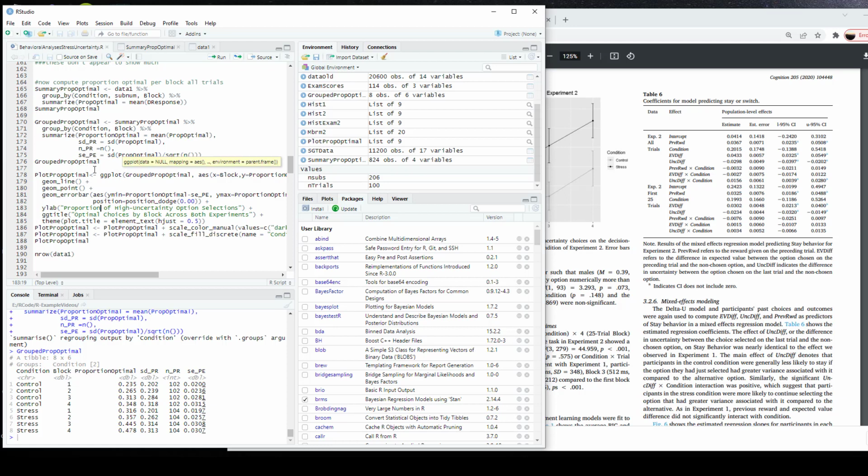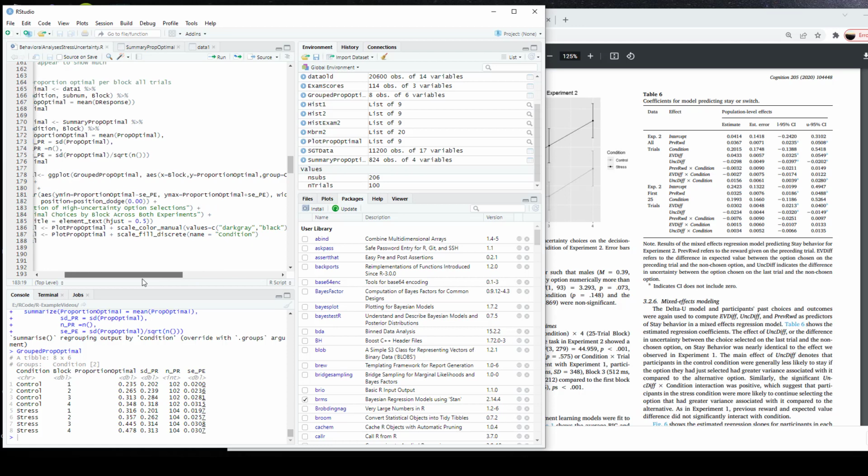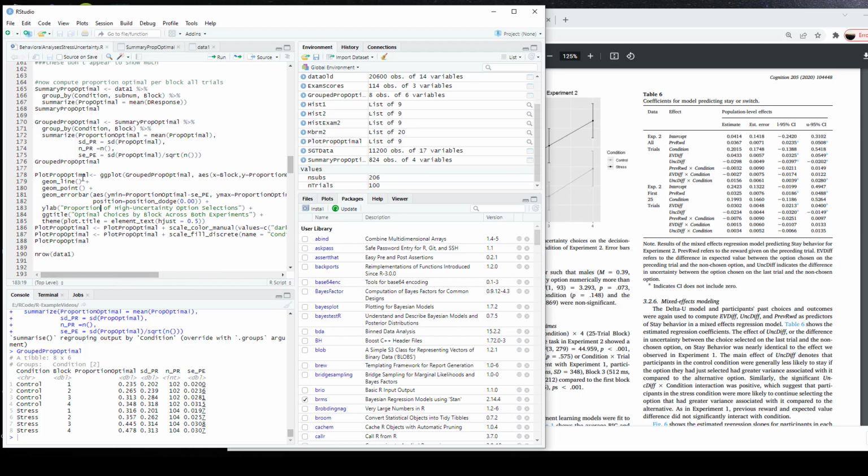Okay, and then we're going to plot the group plot. Optimal is our data set, our aesthetic. We set what our x is. Okay, so x is block. So these are what we're referring to now as the names in this tibble, group prop optimal. Y is proportion optimal, and then group and color are both condition. Okay, so that'll tell ggplot to plot these separately per condition.